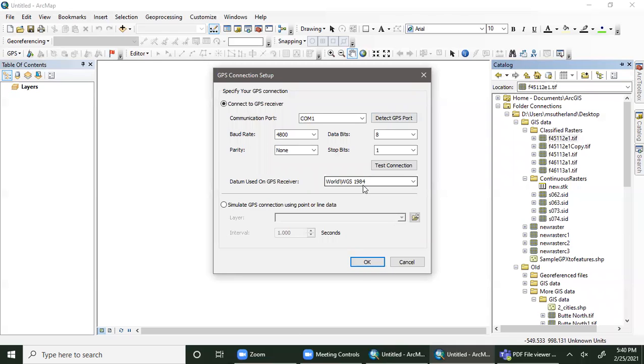To look at it on a more Montana-centric scale, put it in a different coordinate system. What's the word? Yes, thank you, project. Thank you, Rena. So in this case, since we don't have a GPS to connect to, we're going to simulate a connection.